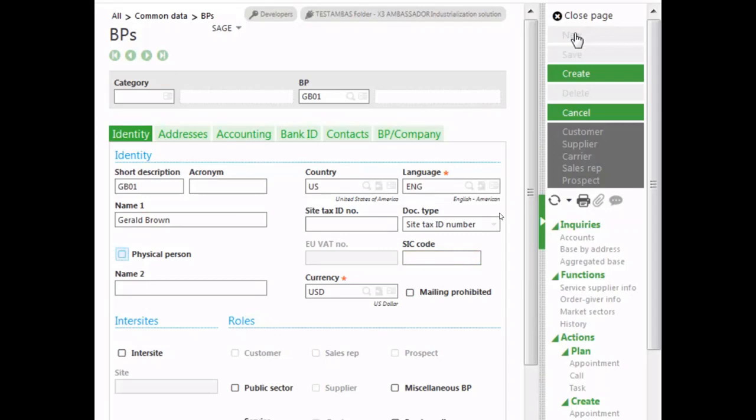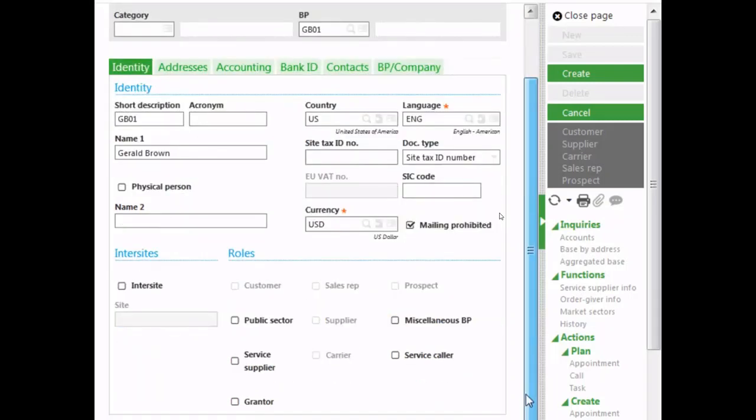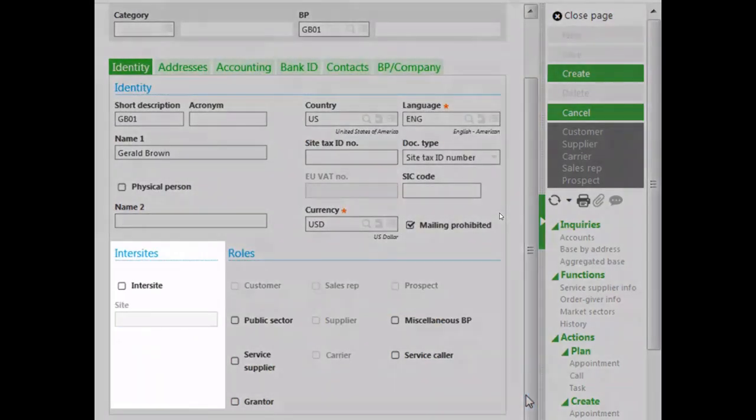And if it's a physical person, you can check the physical person box. We'll go ahead and select mailing prohibited to keep it from being part of mail merge. The intersite section is used to identify the business partner record as an intersite intercompany business partner used for intercompany stock transfers between sites.